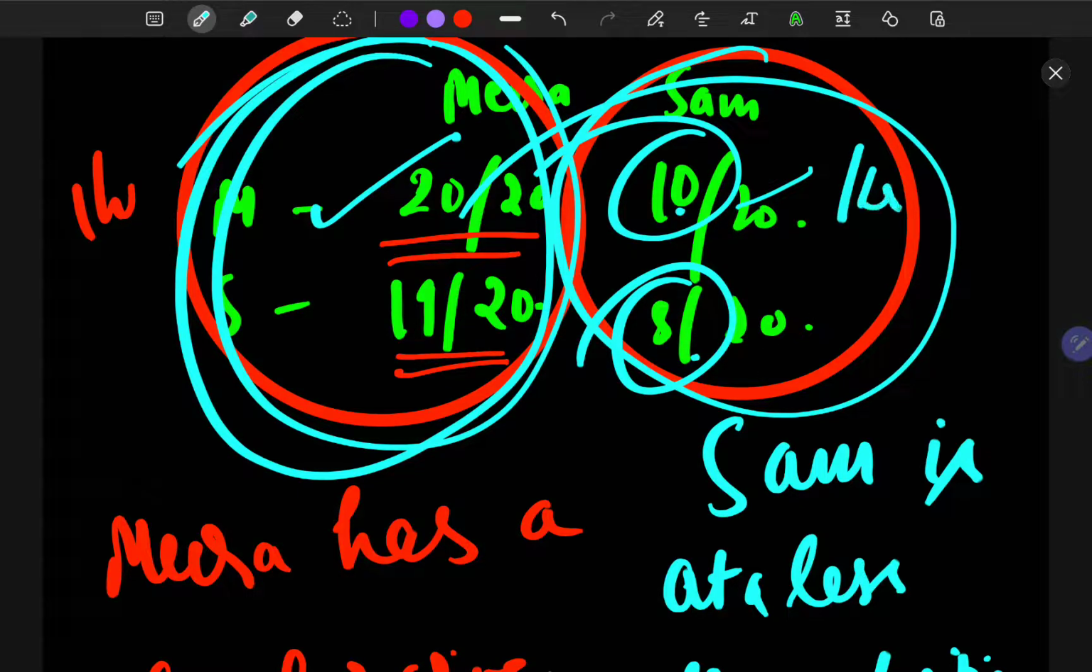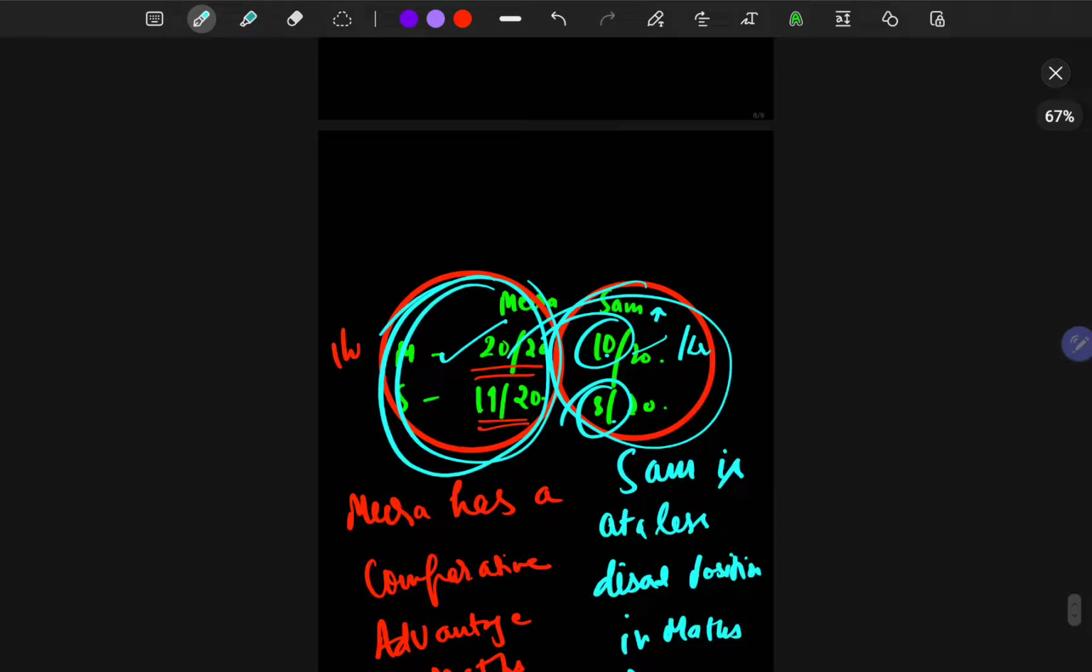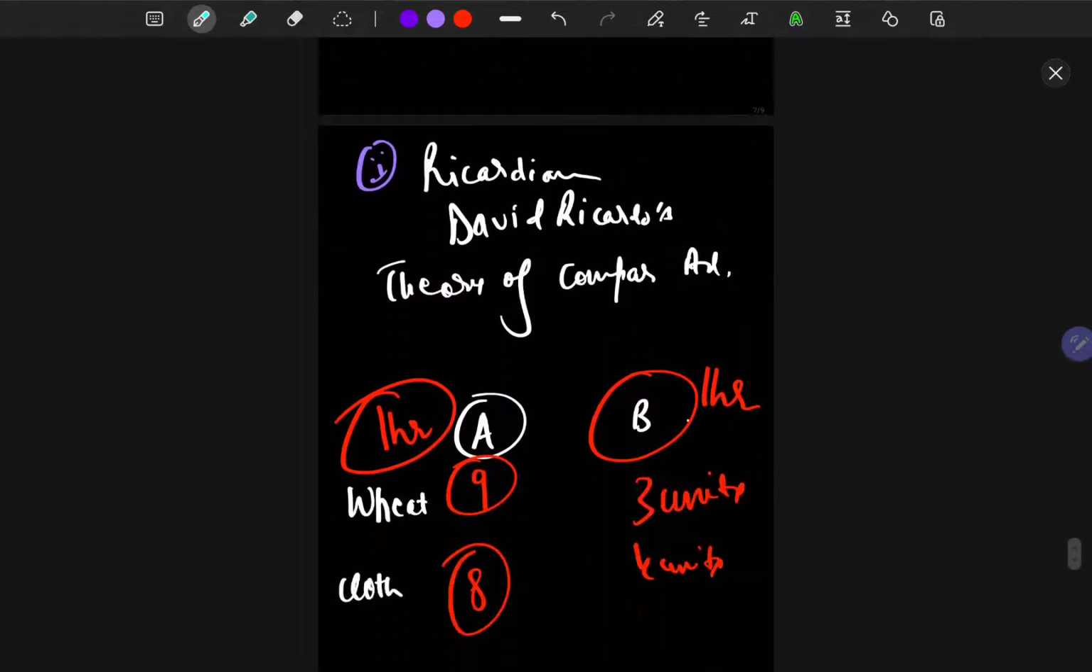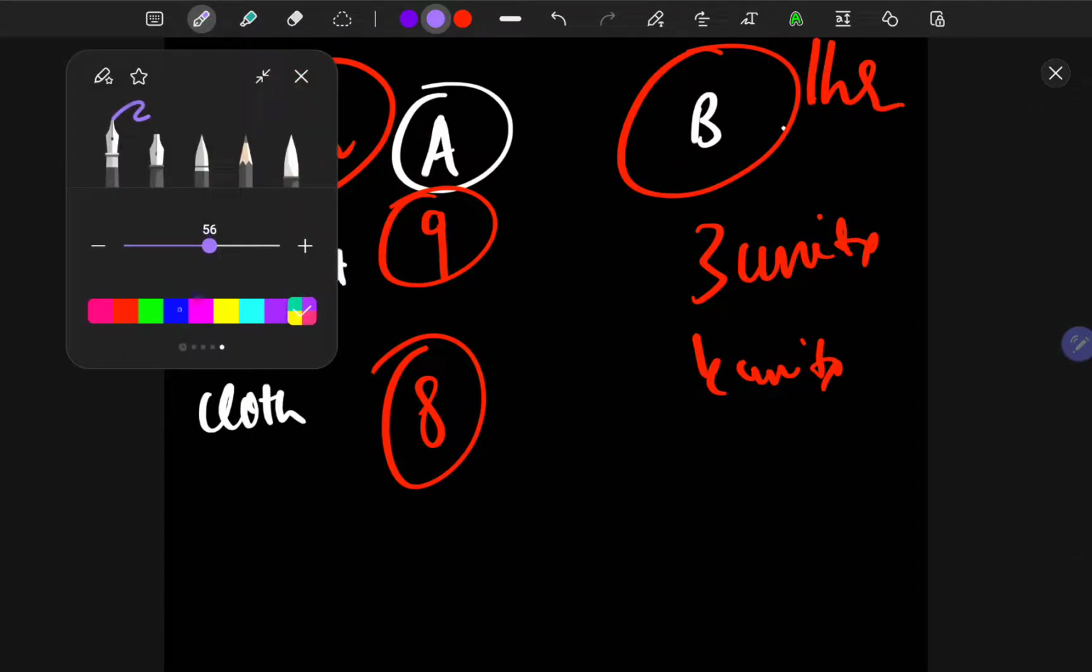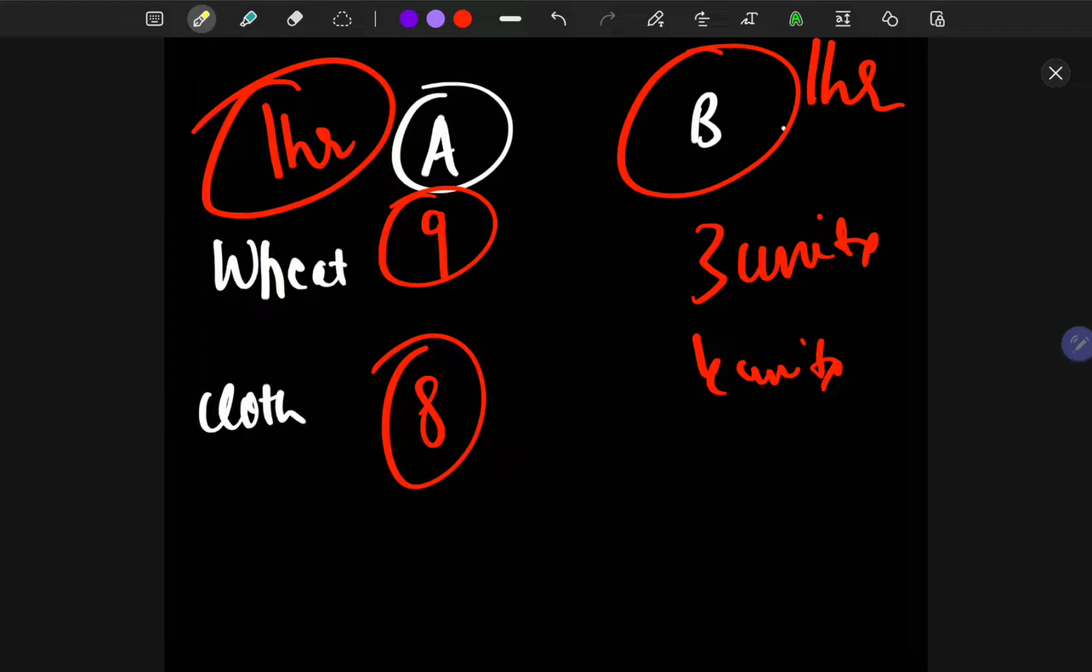Even if Sam studies for 1 hour, he is not able to perform well in both the subjects, but at least he is able to score a bit higher in maths as compared to science. And this is what David Ricardo's theory is all about. We have 2 countries, A and B. Country A, now listen to me carefully, the language does matter here a lot. Country A is at an absolute advantageous position in the production of wheat and cloth. Country B is at an absolute disadvantageous position in the production of wheat and cloth.